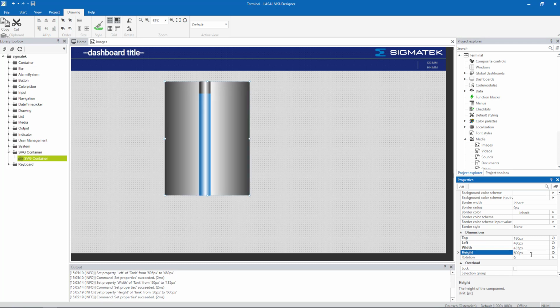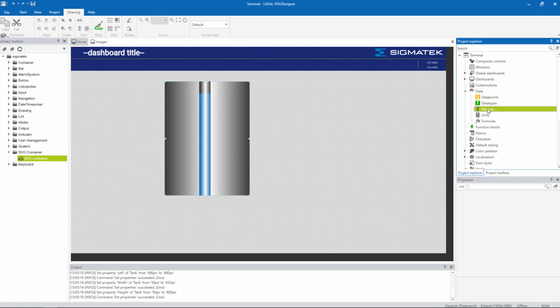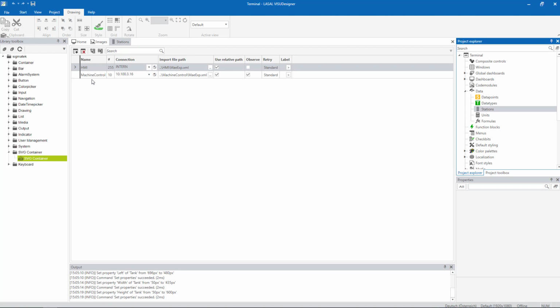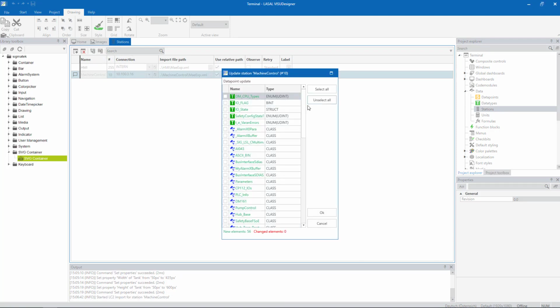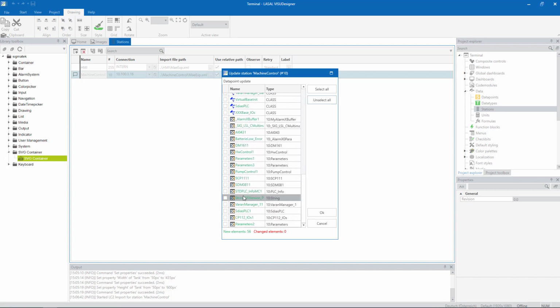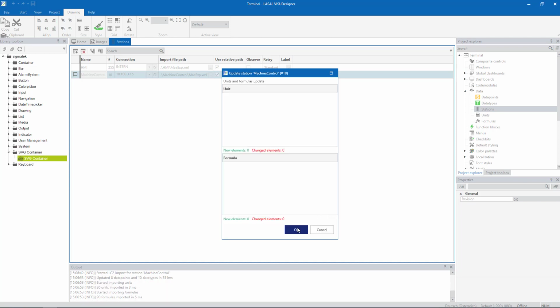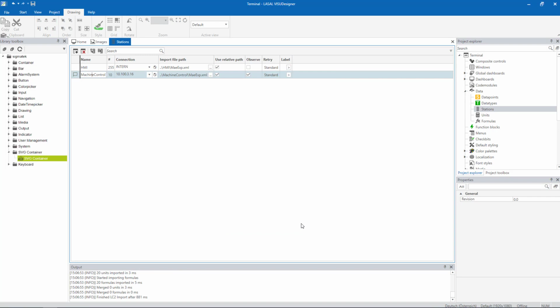Next step is that I just want to place the bar with my actual fill level. So therefore, I have to update the station. So you go to the Project Explorer, you go here to Data, and then you do Stations. And now we just want to update station number 10. So I go for station number 10 and click Update Selected Stations. And then you can do an unselect all, and you will just scroll down and choose the PumpControl 1 object. And then you can click on OK, so all the data servers will be loaded into your LASAL VISUDesigner project.